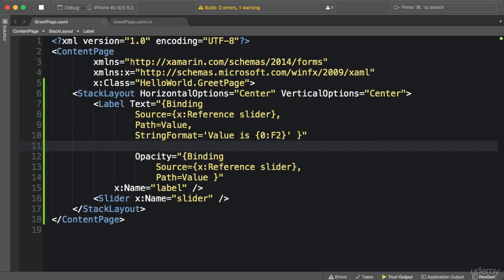But look at our binding expression. These bindings are a little bit noisy. In both cases, we are using the slider as the source object. So let me show you how to remove this noise and make this code a little bit cleaner and more maintainable.